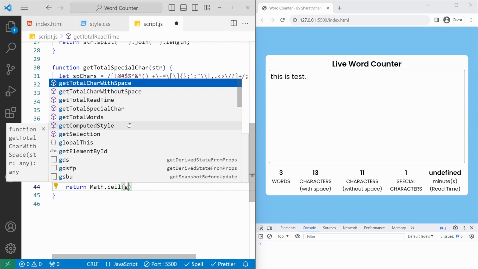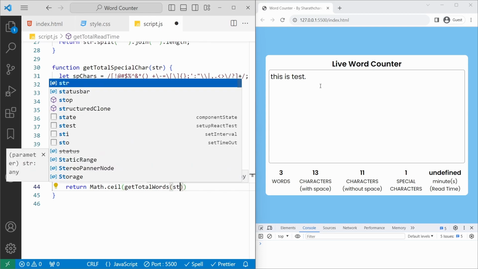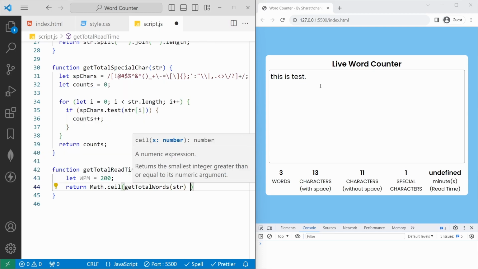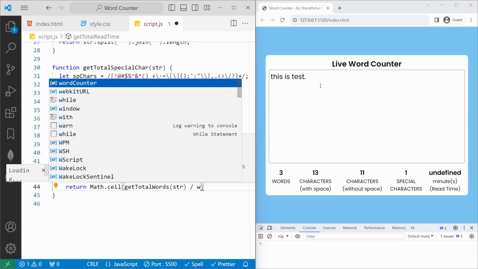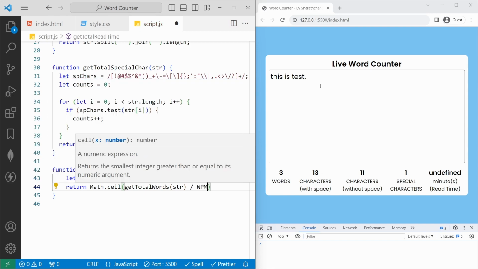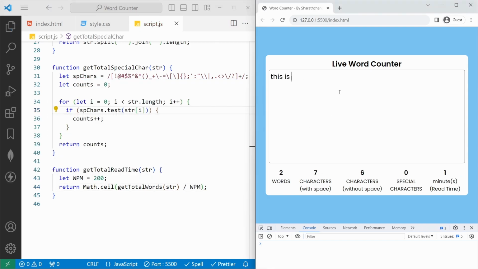So as per the rule, based on the words, we are going to divide by words per minute. For that, we already have a function to get all the words, divided by words per minute. So if I save this, this is test. See, now you can see 3 words, 16 characters and 14 characters without space, and we have 4 special characters and a 1 minute read.